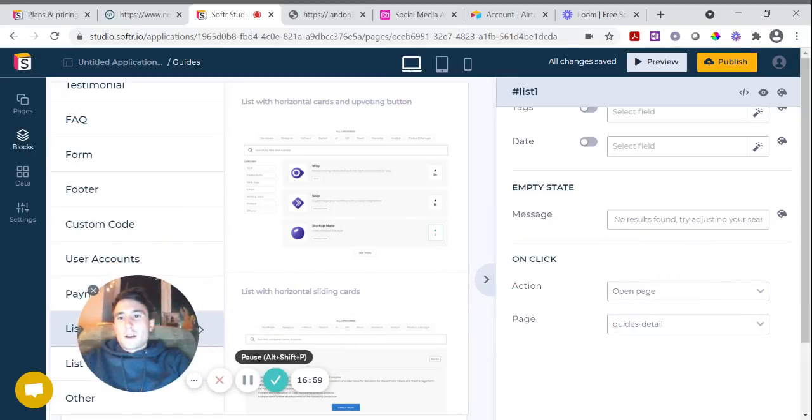So tune into part 3 to see the next part, which is the guide's detail page and how to set that up.